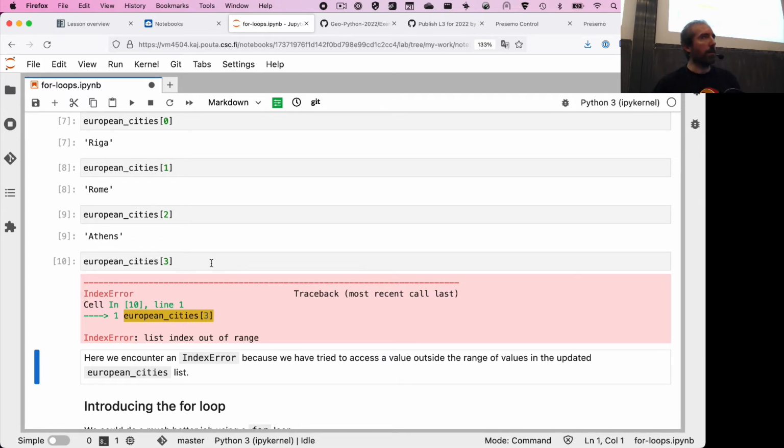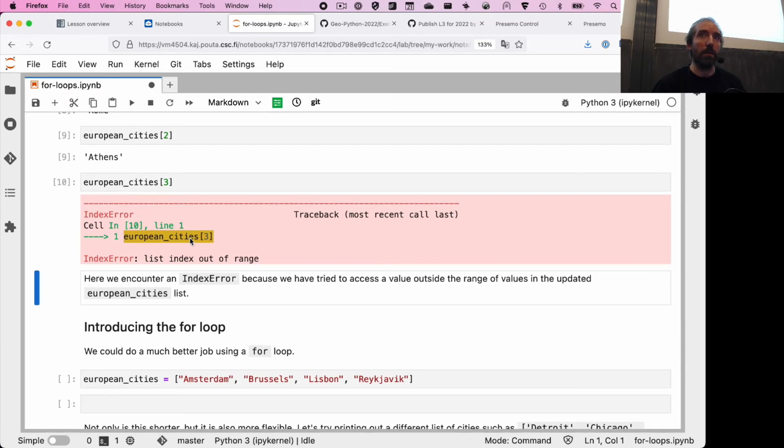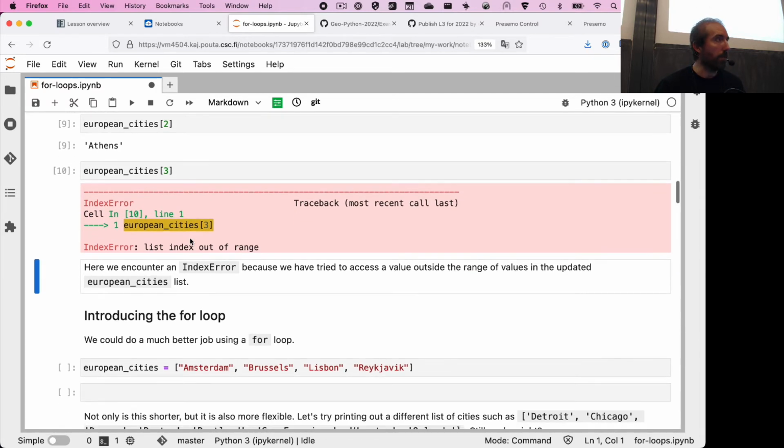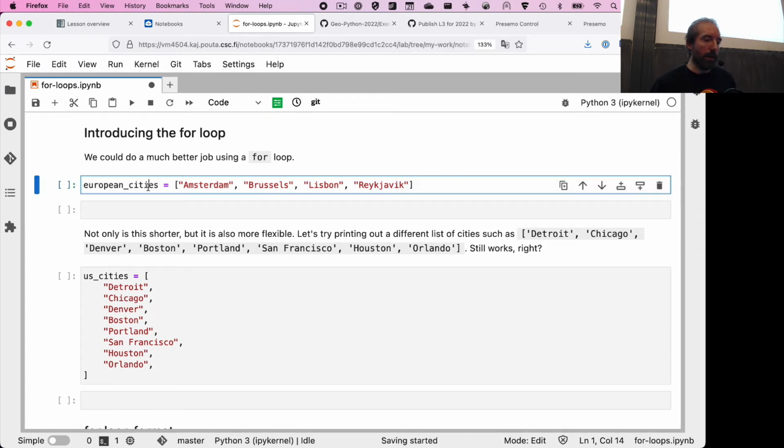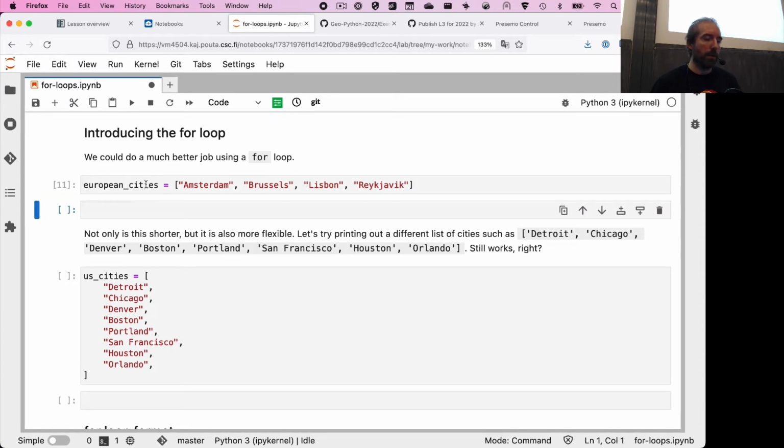We start with this example just because this is probably how you would have done things last week if you were asked to go through and print out the items in the list one by one. Well, the way to do that last week was to edit the index values, and today we're going to learn a better approach for that same operation. So let's do this a smarter way, and that is to first, under the introducing the for loop heading, run the cell for European cities to put in 4 more. So now Amsterdam, Brussels, Lisbon, and Reykjavik.